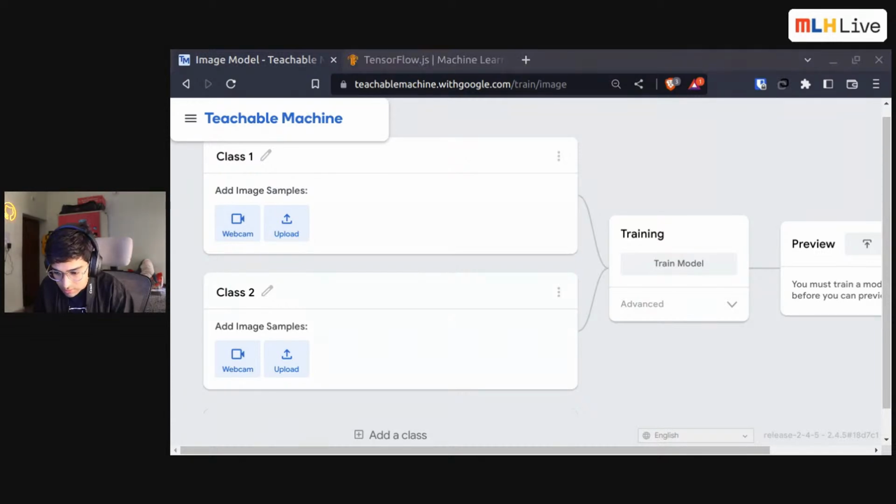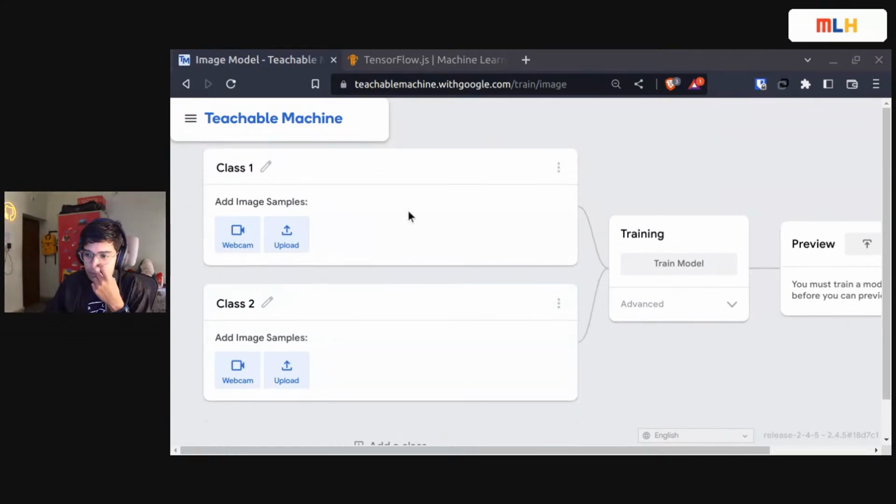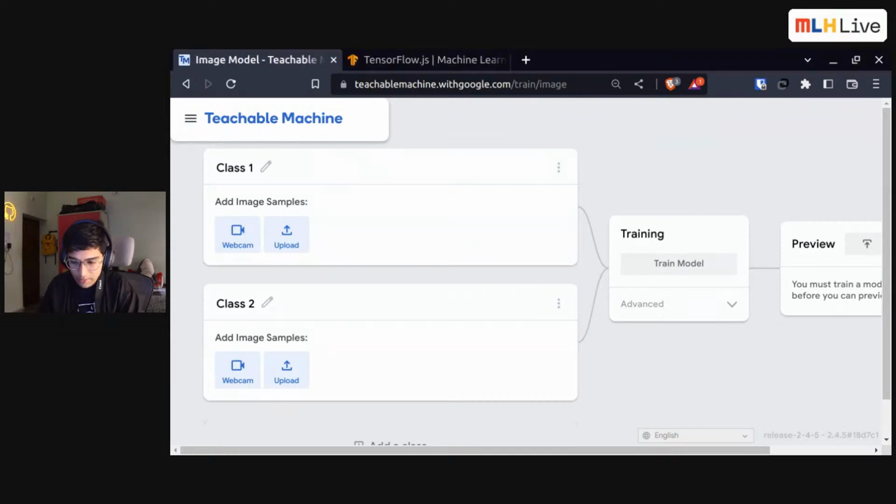Now, before I move forward, I want to keep the stage open. If you have any questions, feel free to ask regarding TensorFlow or Teachable Machine and anything like that. So let me go ahead and first do something, and then tell you what's happening under the hood.